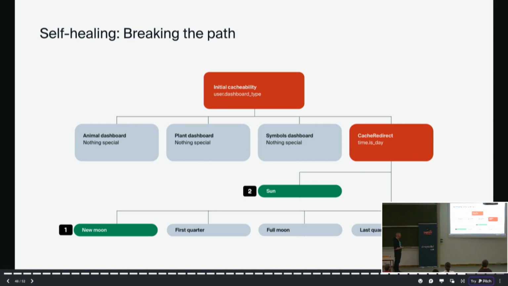Now, when we recalculate that, we will again get the optimal scenario where the new moon has the cache context for lunar phase, time of day, and dashboard type. And VariationCache will again be smart enough to see, okay, this is the common denominator, this isn't, so I'm going to put everything that isn't into its own redirect there. So we recalculate and restore that. Now, this is the worst case scenario.